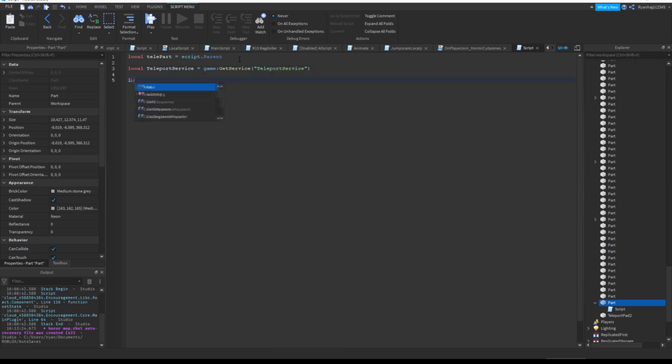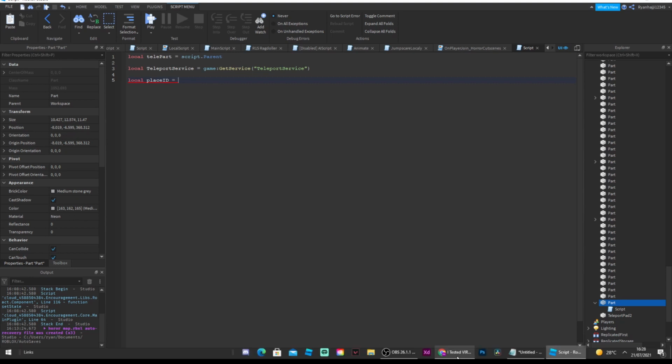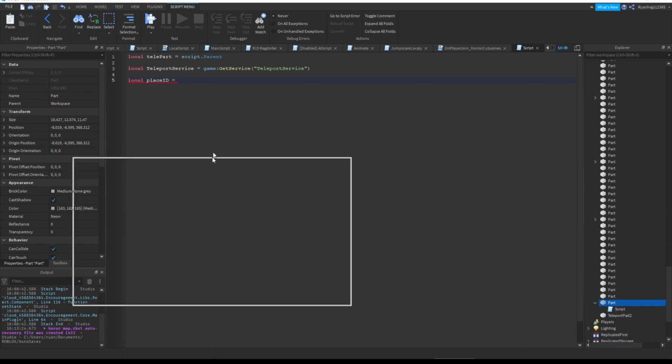We can go down and write local place ID is equal to, and now this is when we want to find the ID of the place we want to teleport to. This is quite self-explanatory. Just get up your Google and just drag it in. I'm just going to drag it in now.